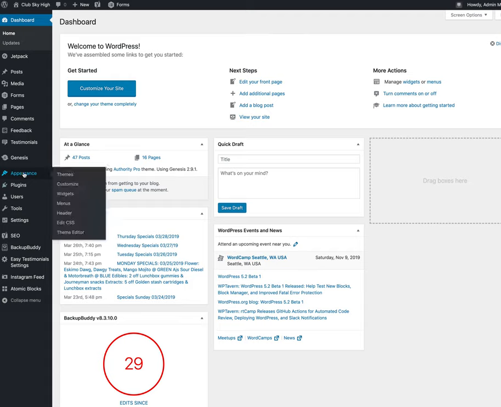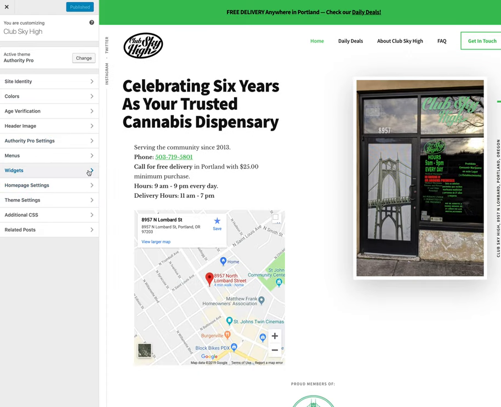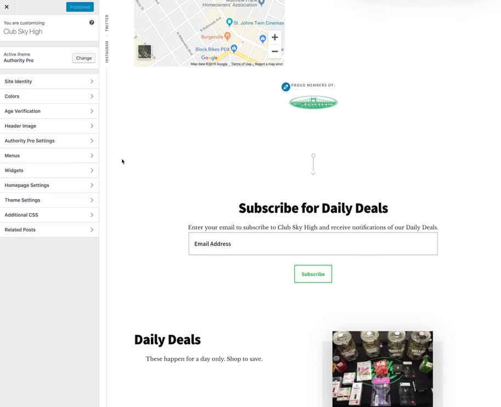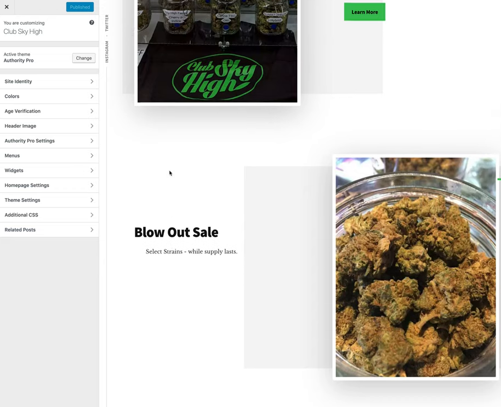Go to Appearance and then go to Customize. You click Customize, and then you'll be in this area where you can customize the home page of the website. The blowout special is actually four widget areas down right here.